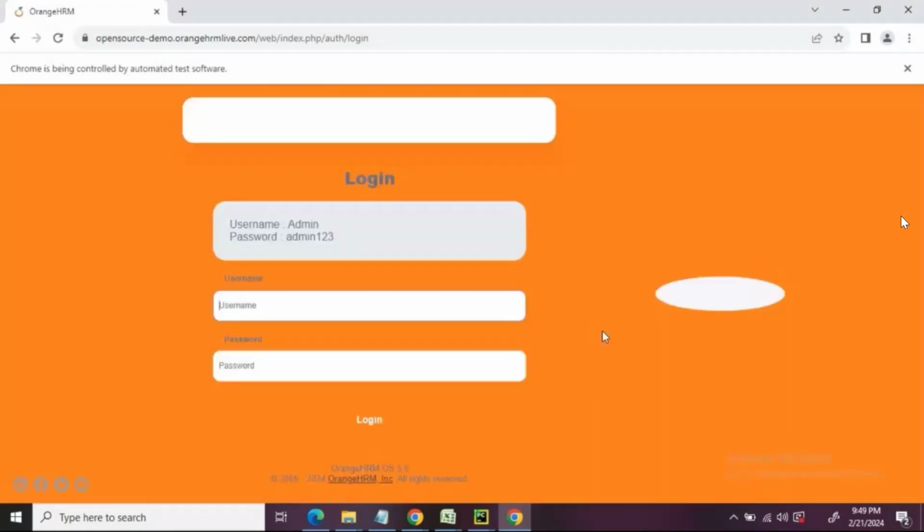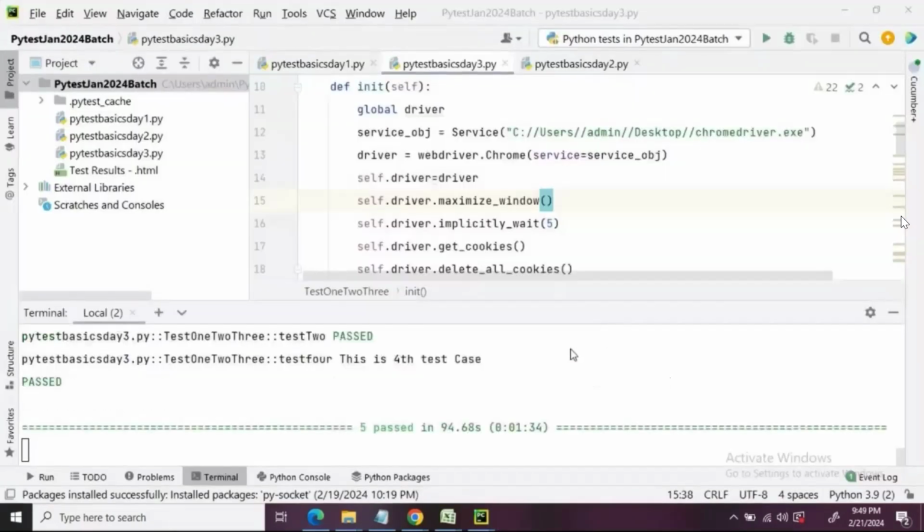It will do some activity, then it will go. It will do the same thing that is done from the UI, I mean from the UI that you execute. So you can also do it from the command prompt. See, it is saying 5 test cases got passed in this many seconds.